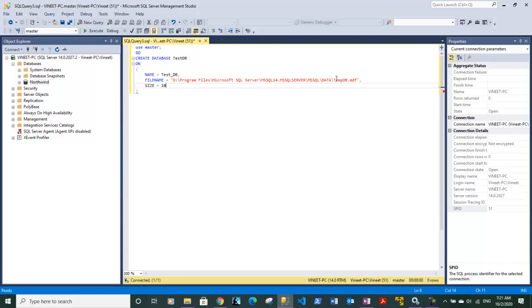So we are setting it to 10 MB, and we can specify the max size parameter. Here we are taking 50 as the max size, which is 50 MB, and we are specifying the file growth in MBs as 5 MB. So once the 10 MB size is filled, it will increase in increments of 5 MB up to the maximum size of 50. Now all of our 4 parameters are defined.